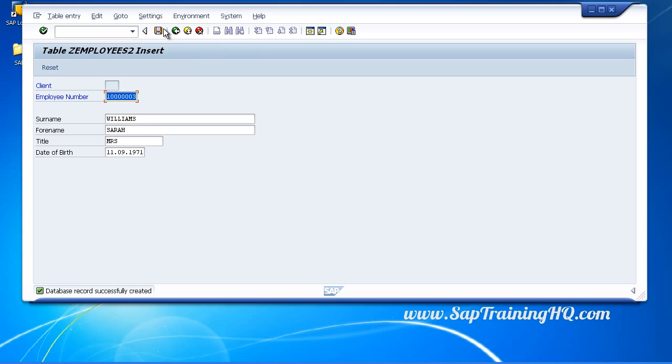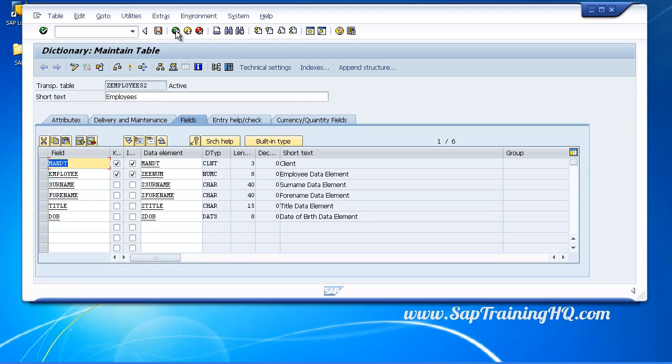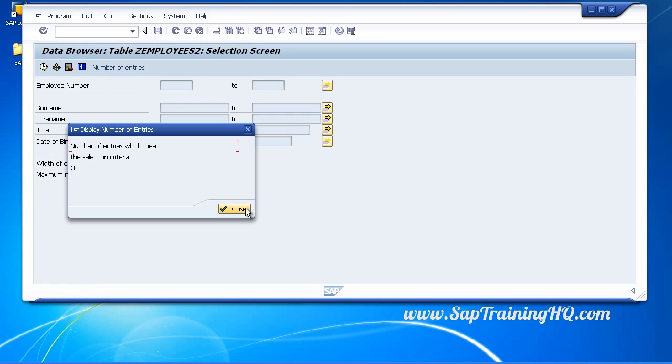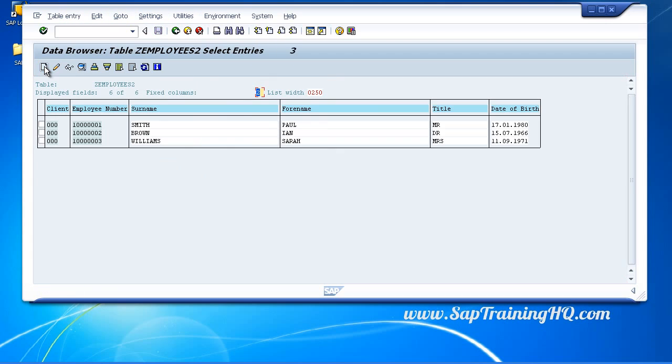Okay, so now we've entered 3 records, and that should be enough to then allow us to change the database and see what effects it has on the data. So just to make sure everything's been entered correctly, we'll choose the Contents view and click Number of Entries. We have 3, and we can execute and have a look at the contents.